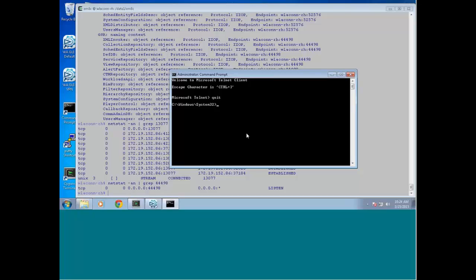The next thing we need to do is test the other endpoints. In this particular case, we're going to test the GUI server endpoint, which is at port 44498. We should see the same results. Okay, so what we have here is, again, the blank screen, which indicates that the connection was a success. We're going to Control right bracket, and we're going to quit.